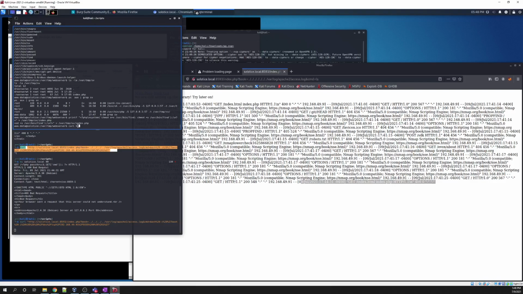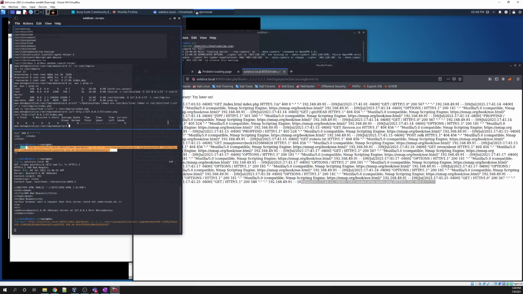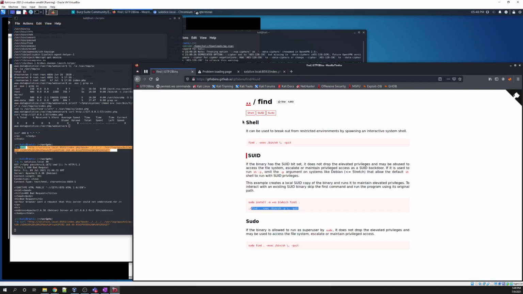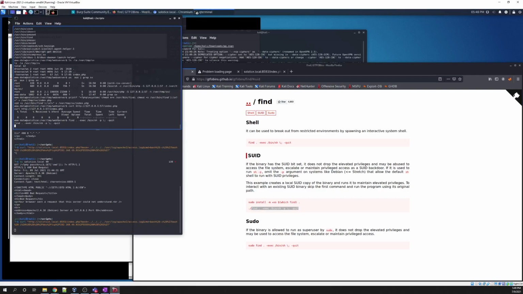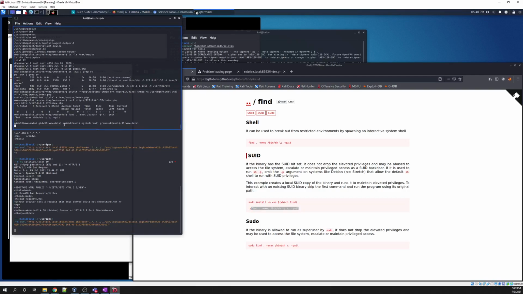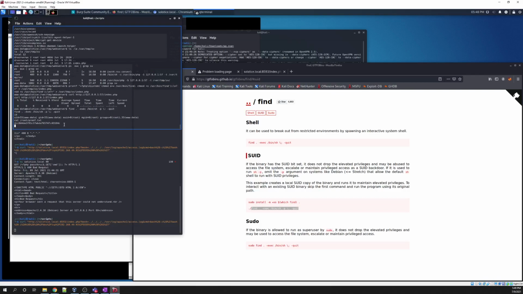So we curl http://localhost port 57 index.php. And then we just, as we did, GTFOBins, find exec bin shell, blah blah, and we're root. Cat root proof.txt. So that is a nice little infiltration and escalation.